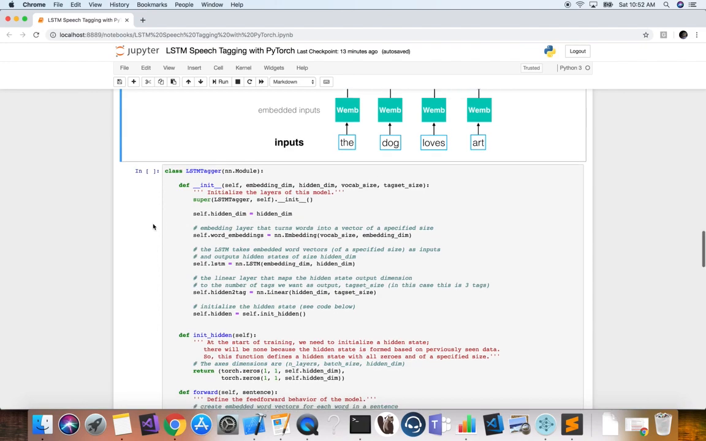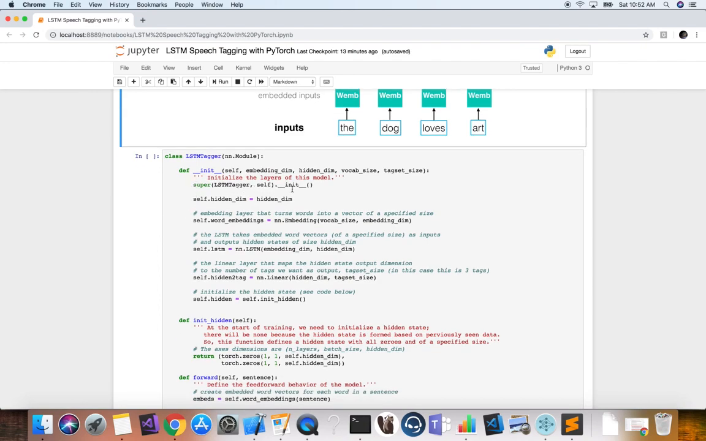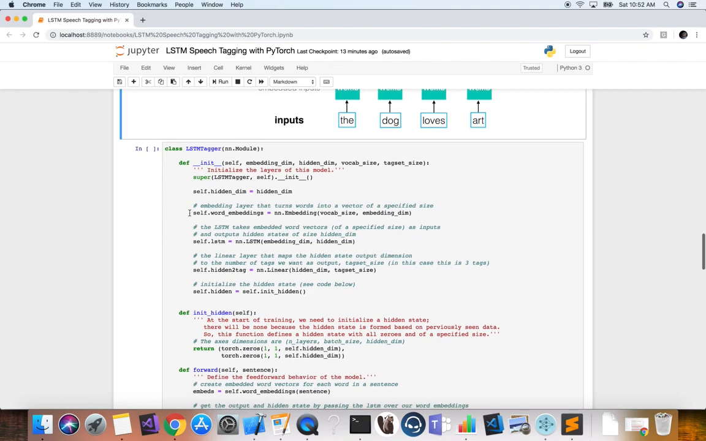So here we call super, just pretty standard. Make sure we initialize the base class as well. And now we're going to start saving off our parameters here at the class level. So self.hidden_dim, we're going to save the hidden dimension. Now we're going to do self.word_embeddings, and we're going to create here the layer itself, the embeddings layer. PyTorch nn has this Embedding class that represents an embedding layer that turns words into a vector of a specified size, as we said.